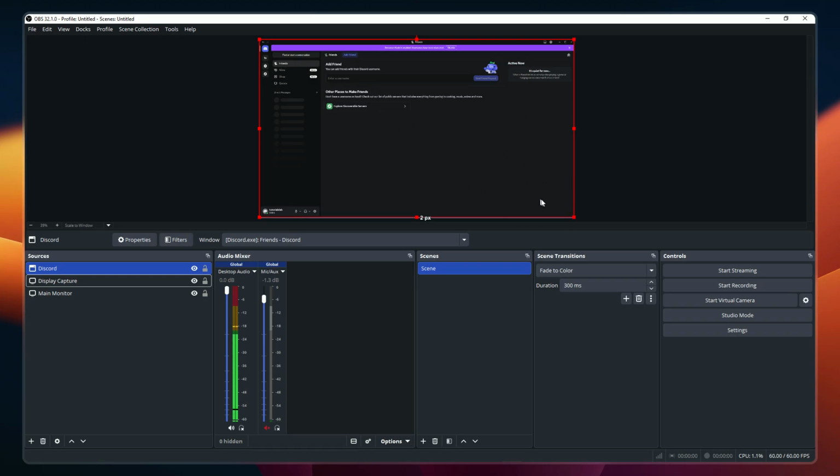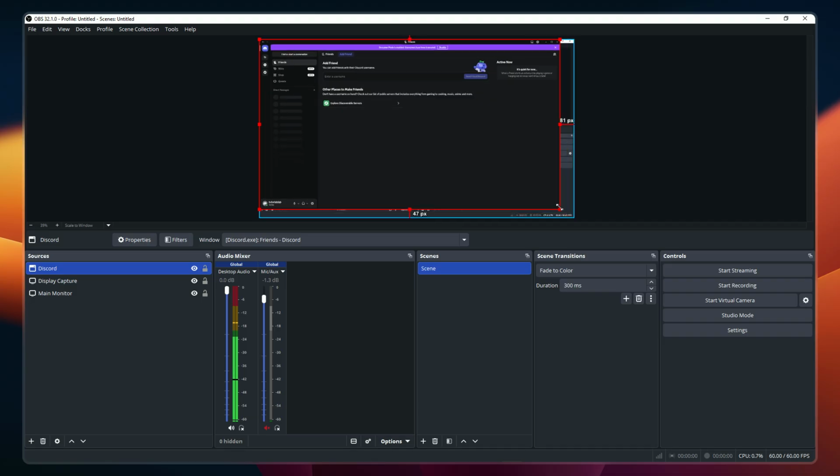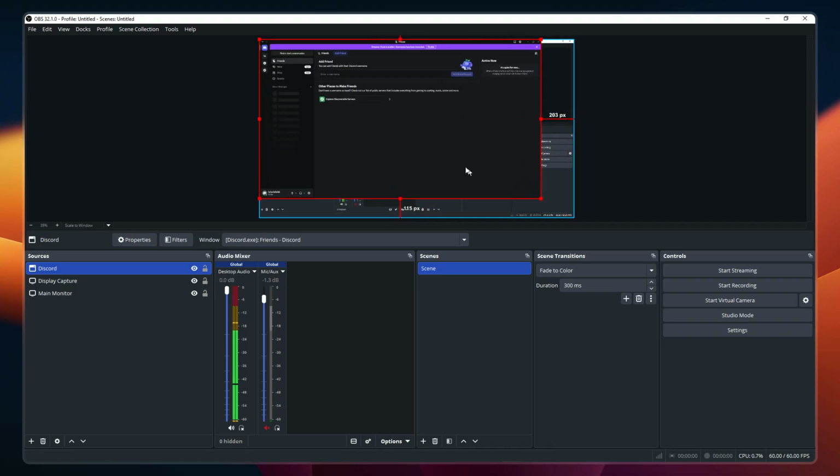If you notice that the Discord capture doesn't quite fit your scene or looks too large or too small, you can easily resize it. Simply click on the Discord source in your preview window and drag the corners or edges to adjust the size and position until it looks just right for your recording or stream.